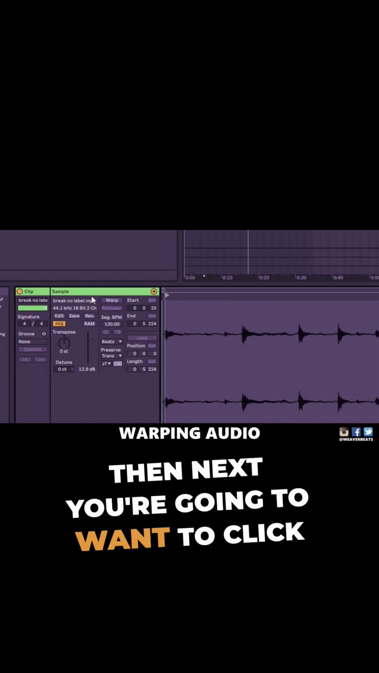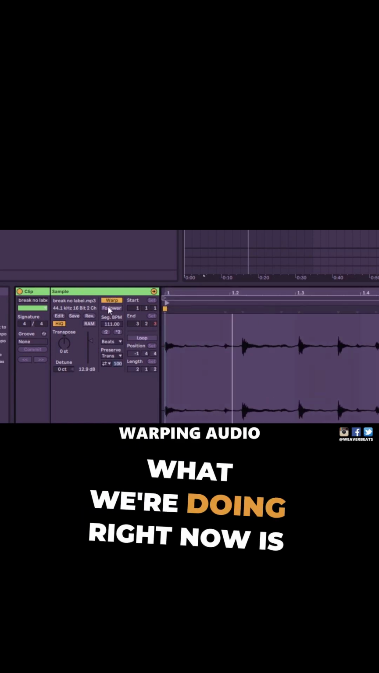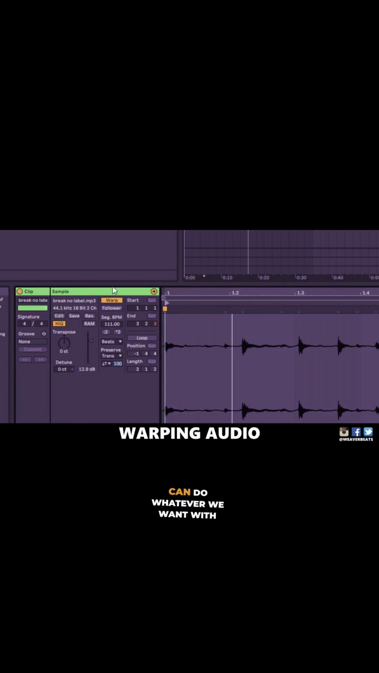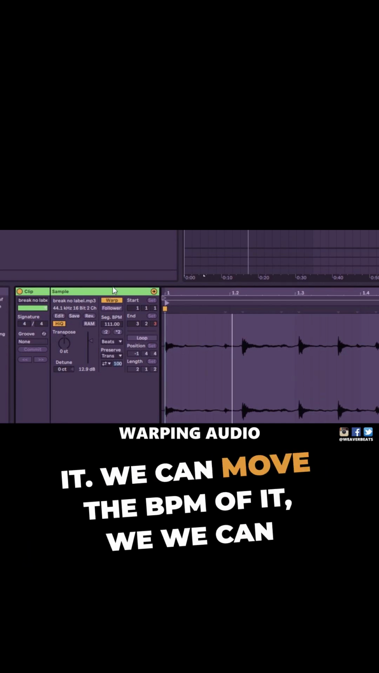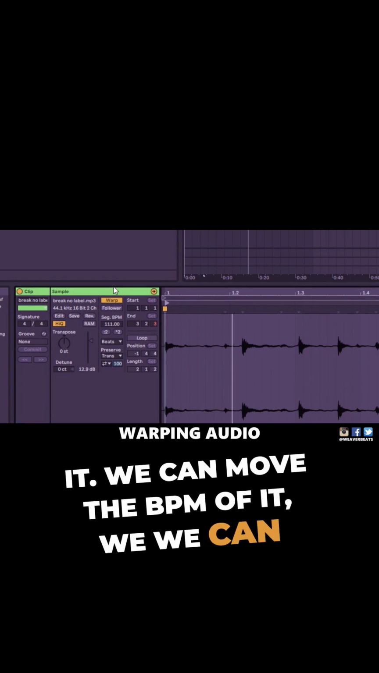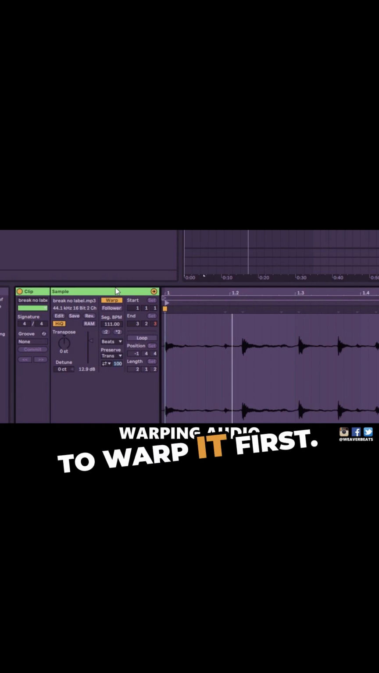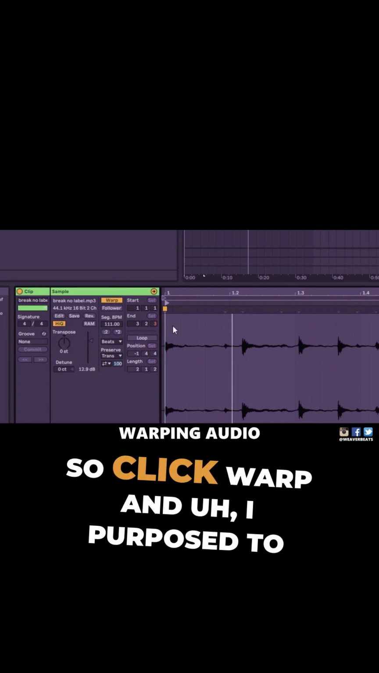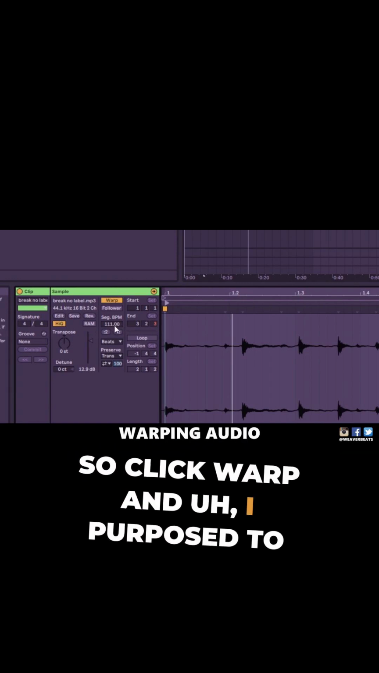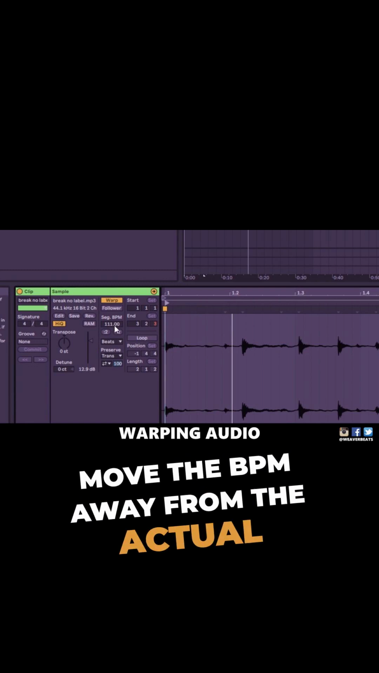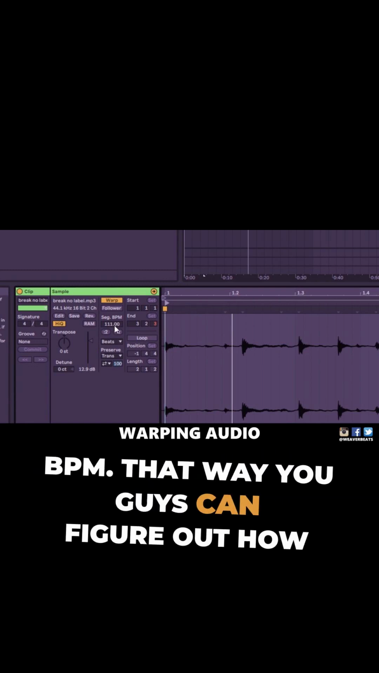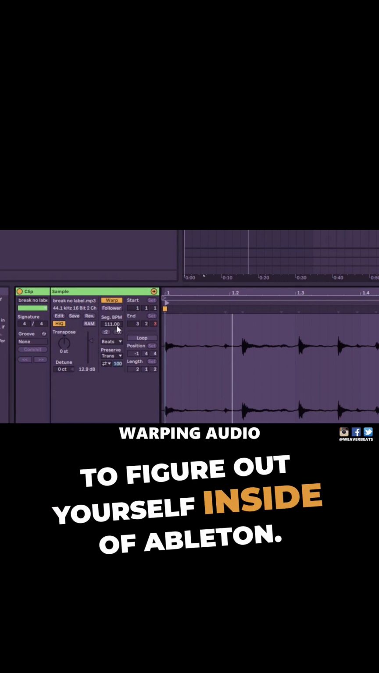Then next you're going to want to click warp. What we're doing right now is we're warping the audio. That way we can do whatever we want with it. We can move the BPM of it. We can alter it without the rhythm getting messed up. So you're going to want to warp it first. So click warp. And I purposely moved the BPM away from the actual BPM. That way you guys can figure it out yourself inside of Ableton.